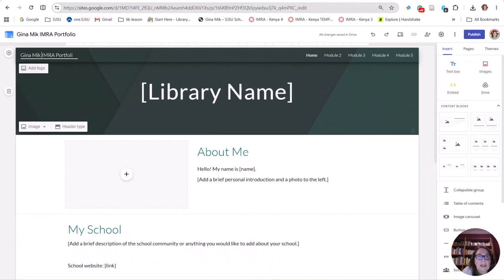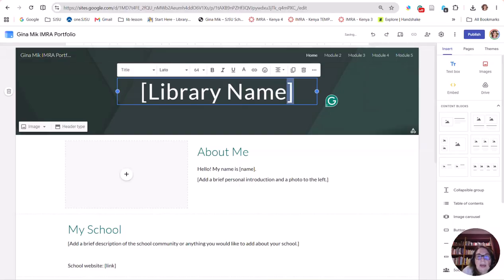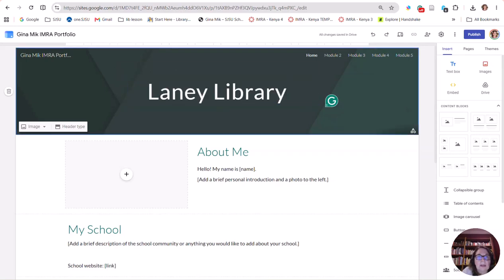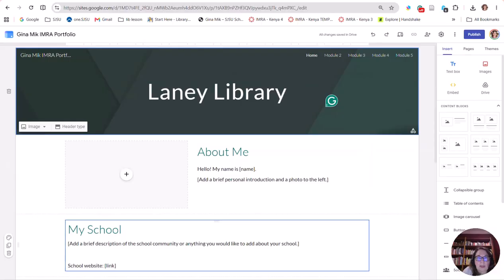The next bracket we see is this big title where it says library name, and we'll do it the same way. You click on your mouse and drag and highlight all of this, library name and the brackets, and you're going to type in the name of your library here. It will probably be the name of your school and then the word library after it. Okay, we're going to keep doing that throughout the page.